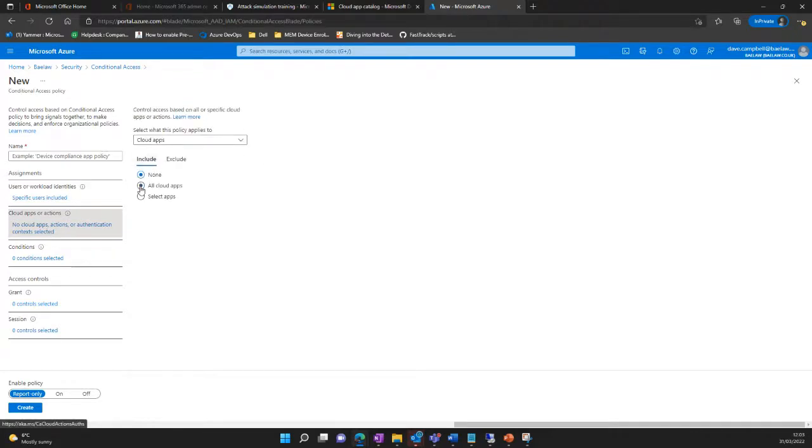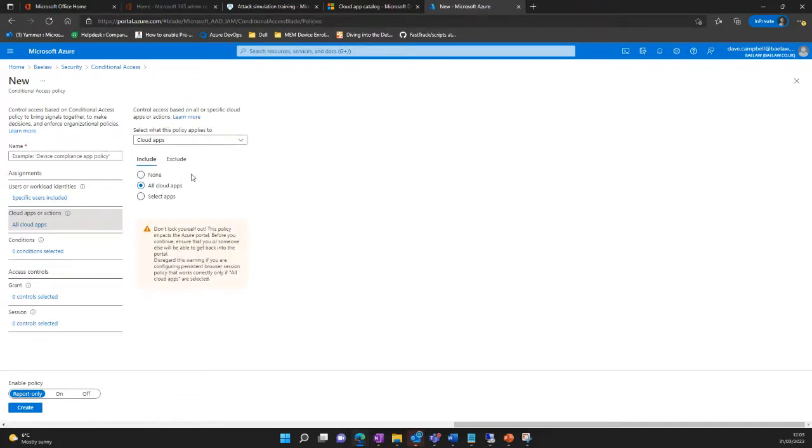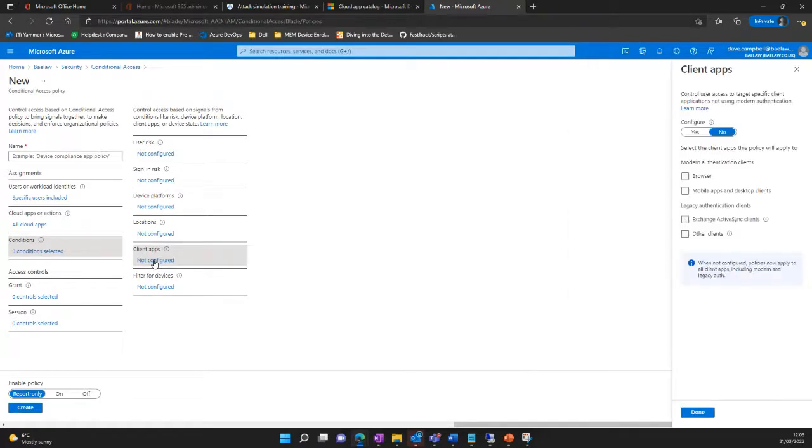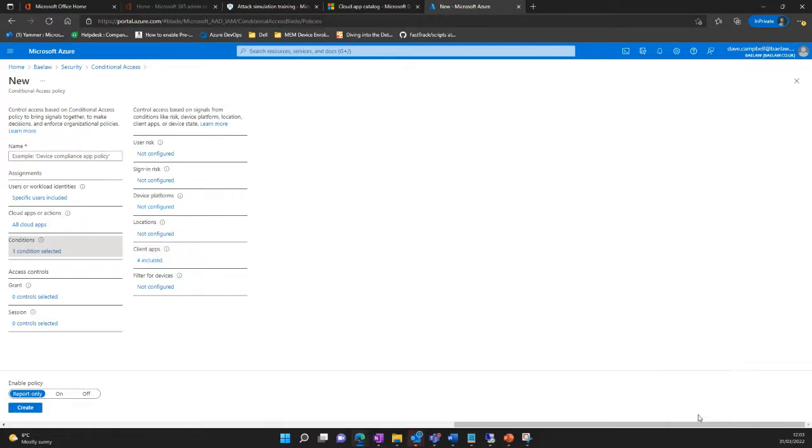I'm just going to do all my cloud apps specifically. I could just do Teams here if I wanted, but I'm going to do all of my cloud apps. Our conditions, so I'm going to specifically say that our client apps are all client apps. Yep, so that could be browser, that could be mobile apps, or the client apps. It could also be legacy authentication clients like Exchange ActiveSync, etc. So just ruling everything in is part of that.